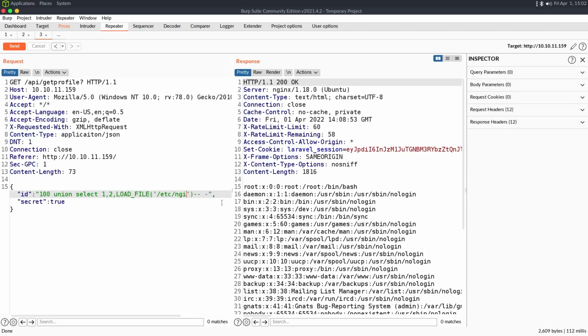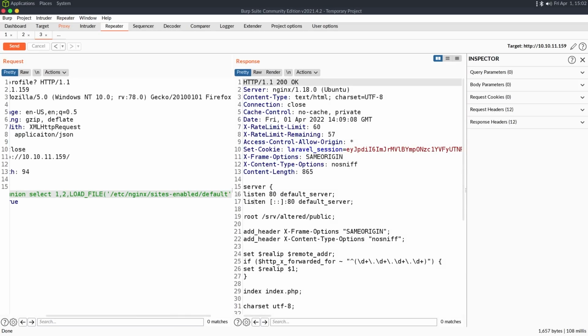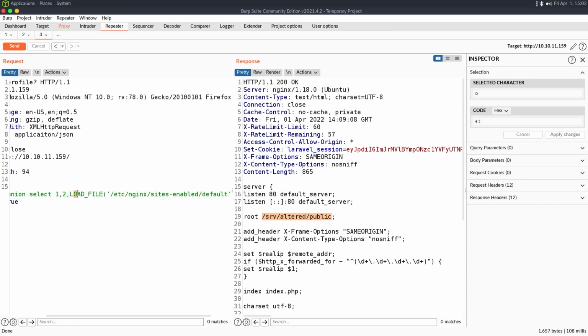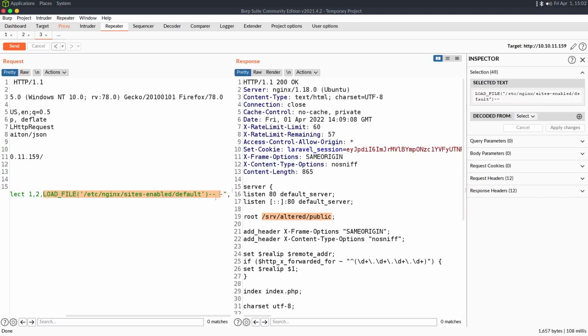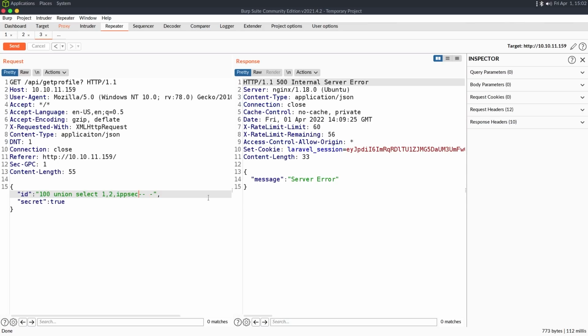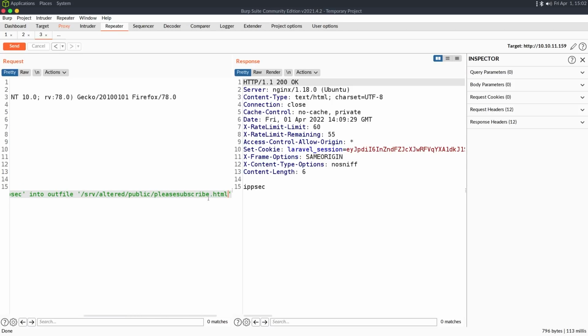So /etc/nginx/sites-enabled/default is, I think, the default location for the config. It is. So we see root is in /srv/altered/public, right? So I'm going to do an INTO OUTFILE. Let's say ipsec, just hit enter here, server error. We want to put a single quote, ipsec, INTO OUTFILE, and we'll write it to please-subscribe.html.